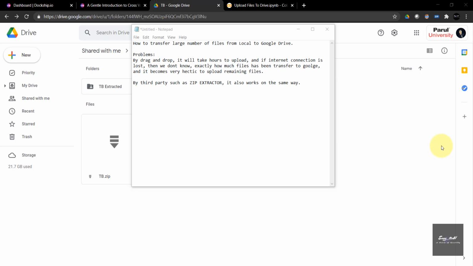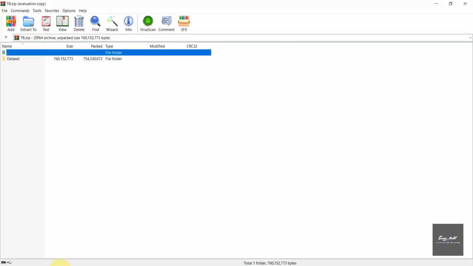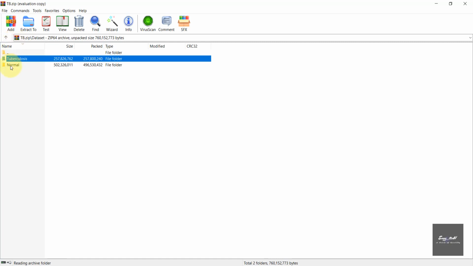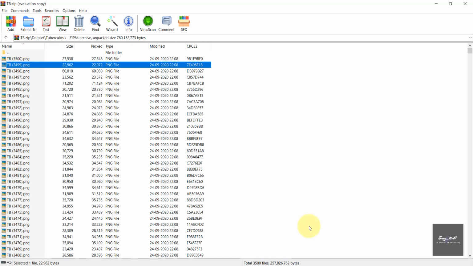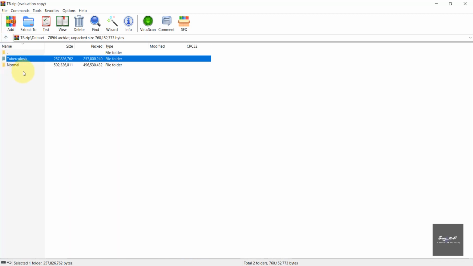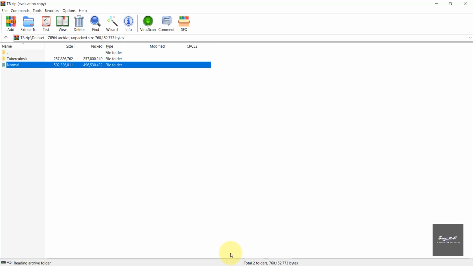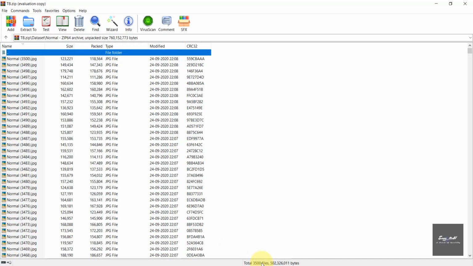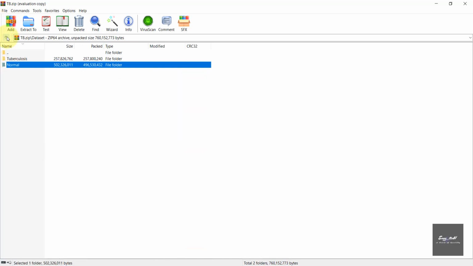Now here I can see that I have a dataset folder, and in that I have two subfolders, tuberculosis and normal. The tuberculosis folder contains 3,500 images, and in the normal folder also we have 3,500 images, so in all we have a total of 7,000 images, and I have to upload them on the Google Drive. It became very hectic for me when I selected the whole folder and drag and dropped it to the Google Drive.